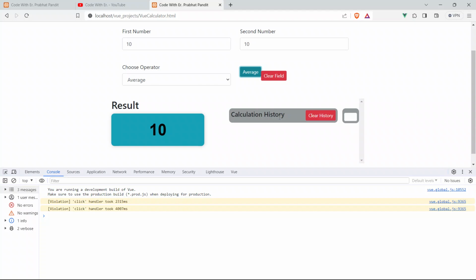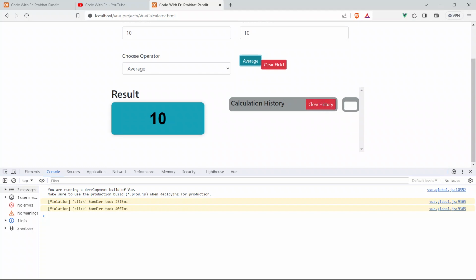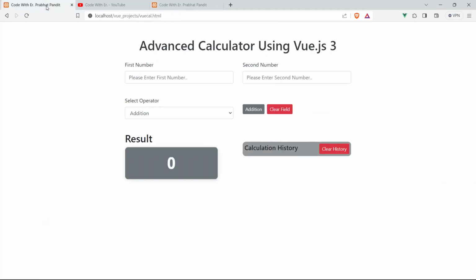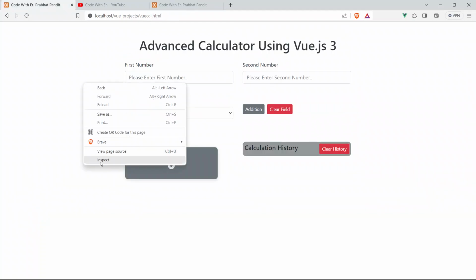Okay, so guys, now we have to show the calculation history also. As of now we are not showing the calculation history, so we have to show it here. But first of all, let me fix this button. Let me go to the example and see why it is not working.